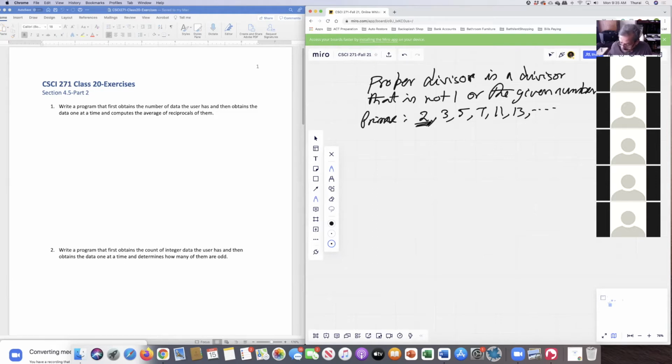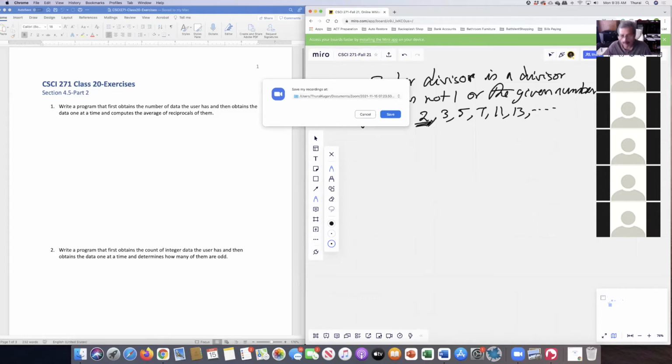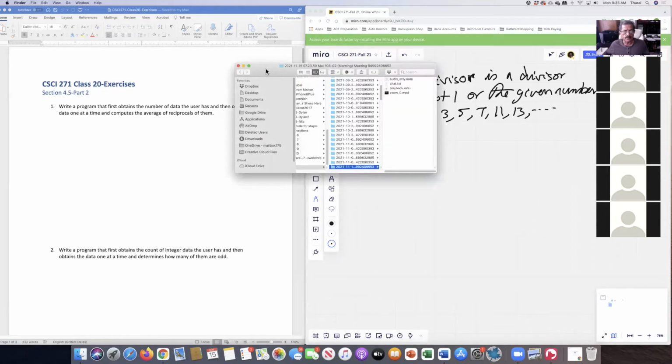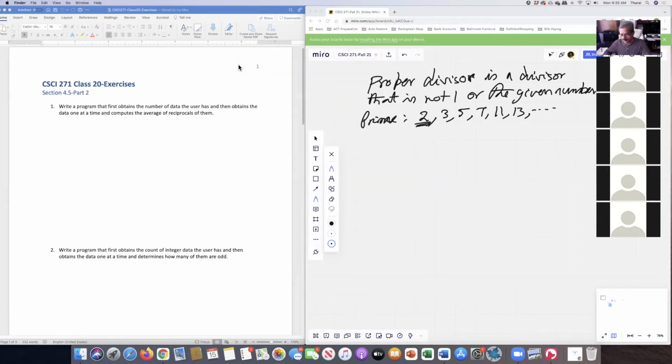So let me explain one way of doing this. The question is: write a program that will get a number from the user and determine whether it's a prime or not. By the way, it's going to come up in some of the future assignments also, so you need to know this, and that's why I'm going to explain it. So we are going to get a number from the user and determine whether it's a prime or not.